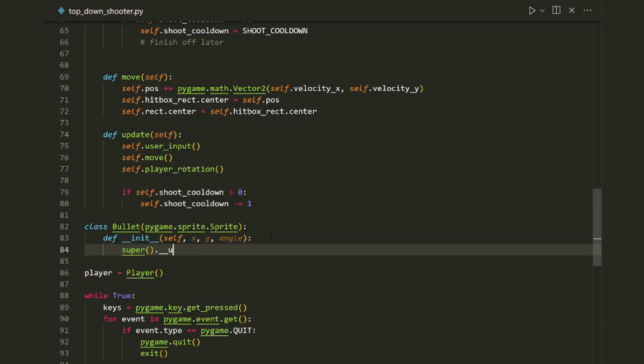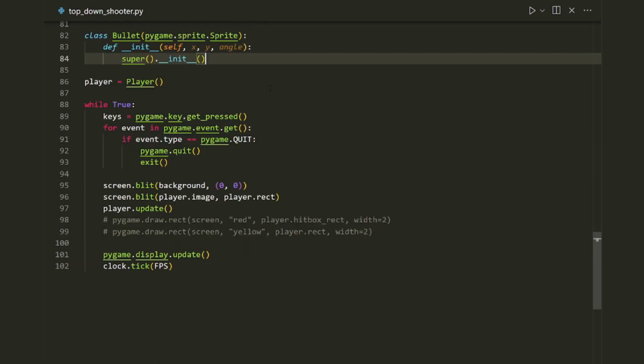Next, we need to type in super().__init__(), and we need to write that for all of our classes. Next, we want to create the image and rect attributes for our bullet. So we do have an image for our bullet in the bullet folder.